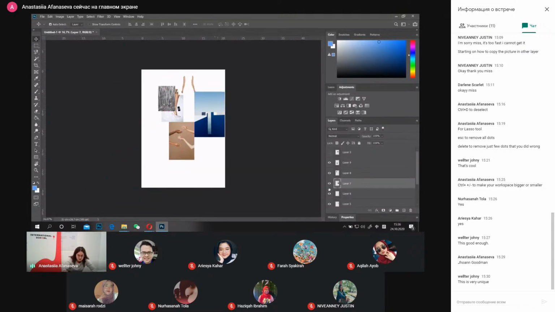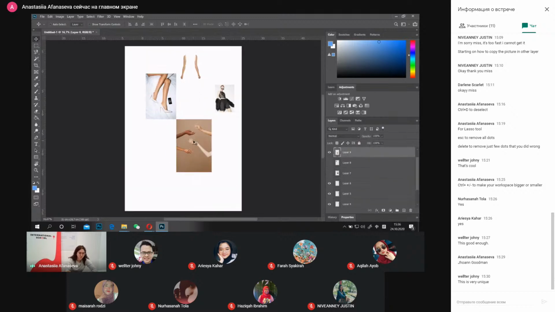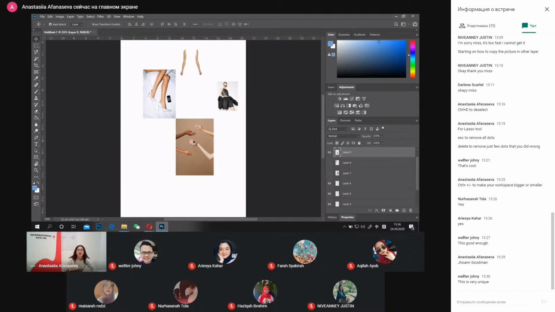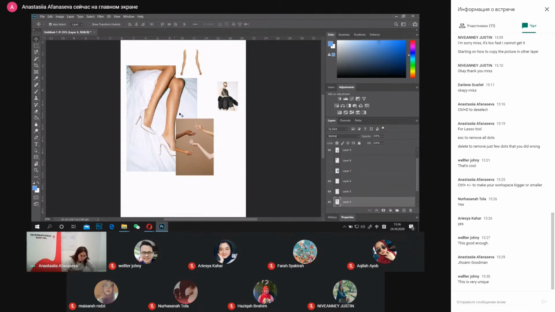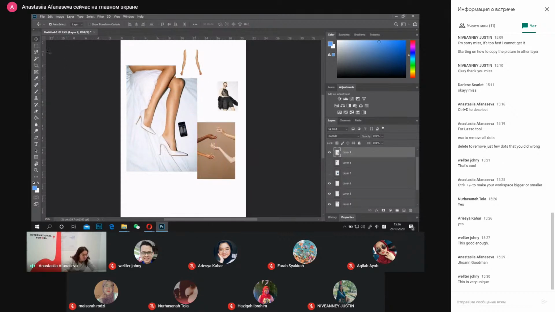Okay, so let's start with the body of our model. These two I will close for now because we will need them later when we start to draw our outfit. So I'll start from the legs. I'll need to make this picture a bit bigger, Control T. And now I just need to go to the Lasso Tool and I will choose Magnetic Lasso. And here, I will show you again the example.